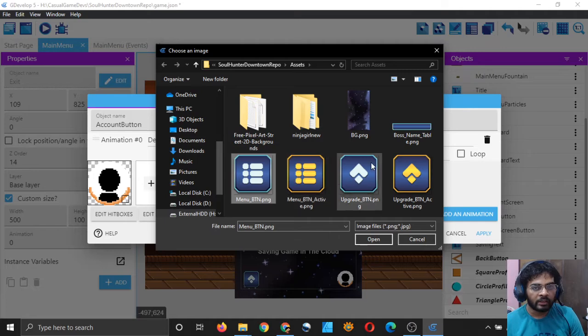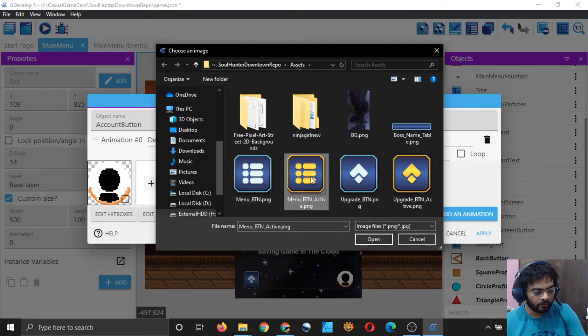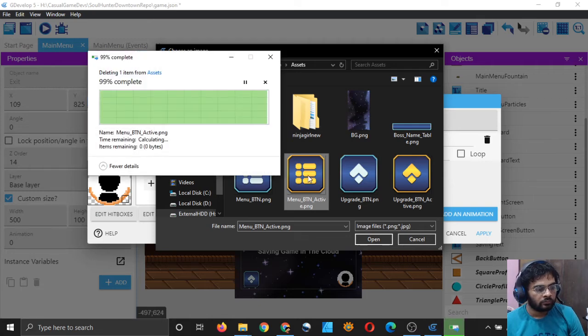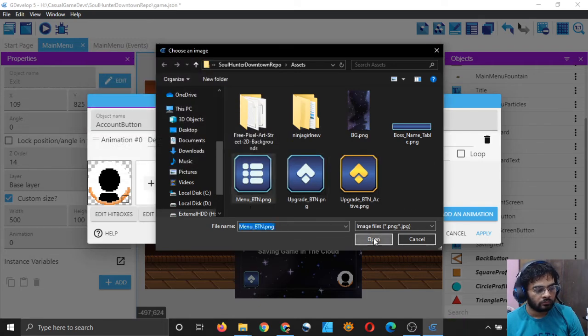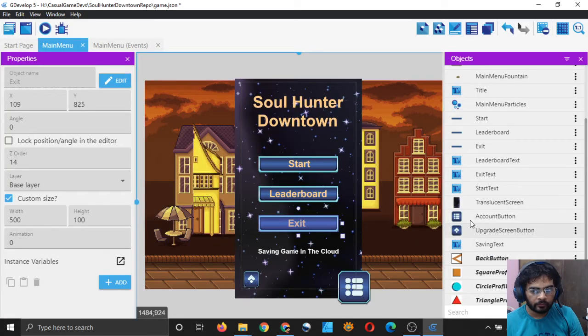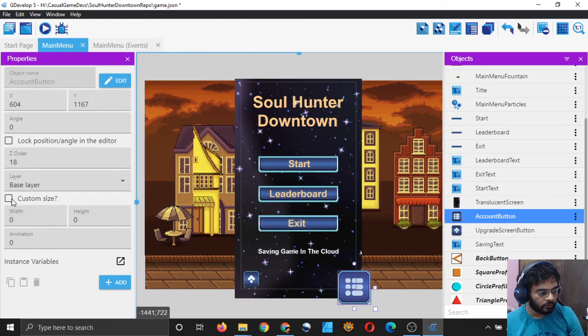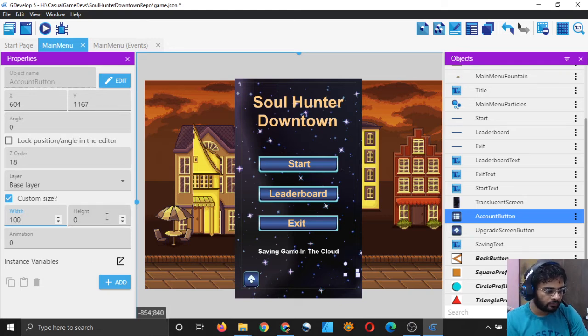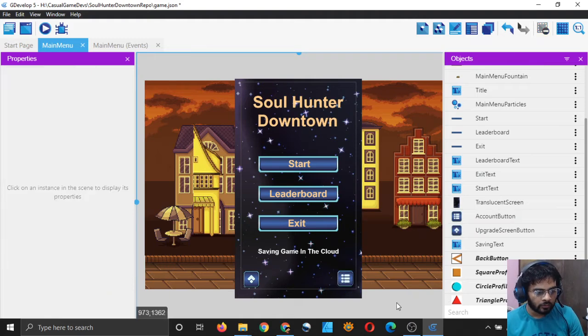I only have one animation, so I don't need this one. So I will simply right shift delete this, and check this, right click and delete on apply. And you can see it's very big, but you can make it smaller. Type the size as 100 cross 100, and there you go, it's looking better, right?